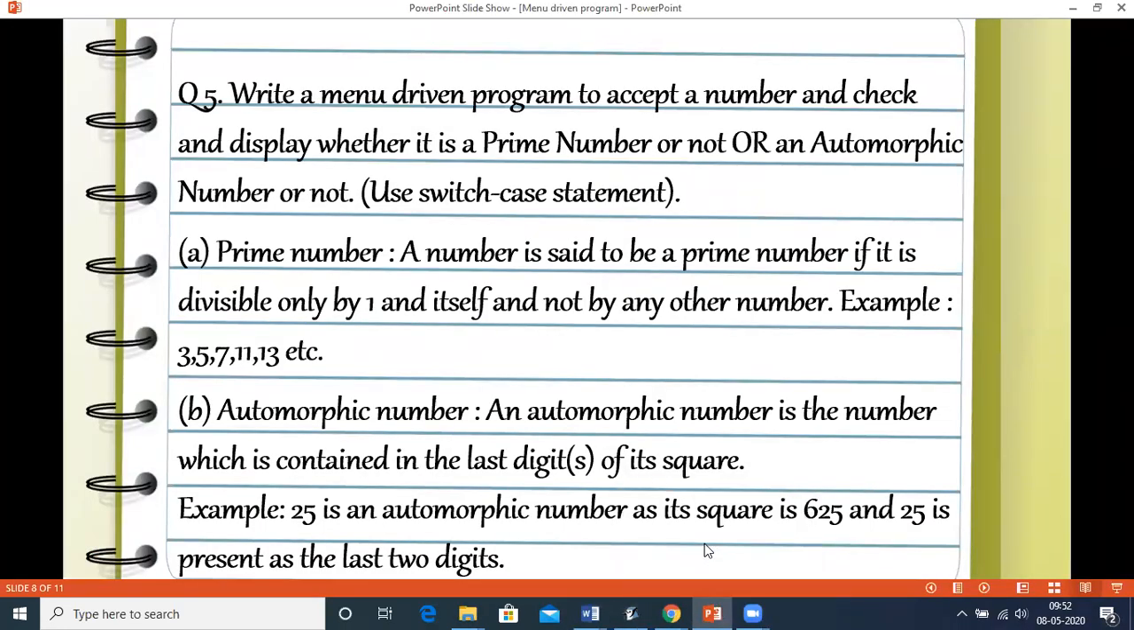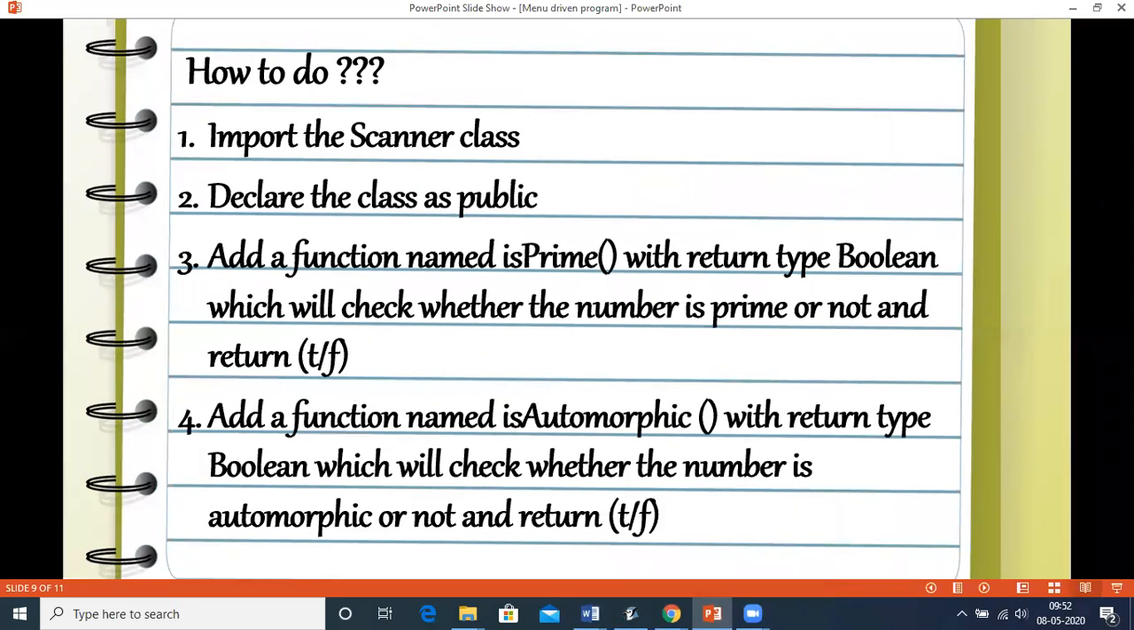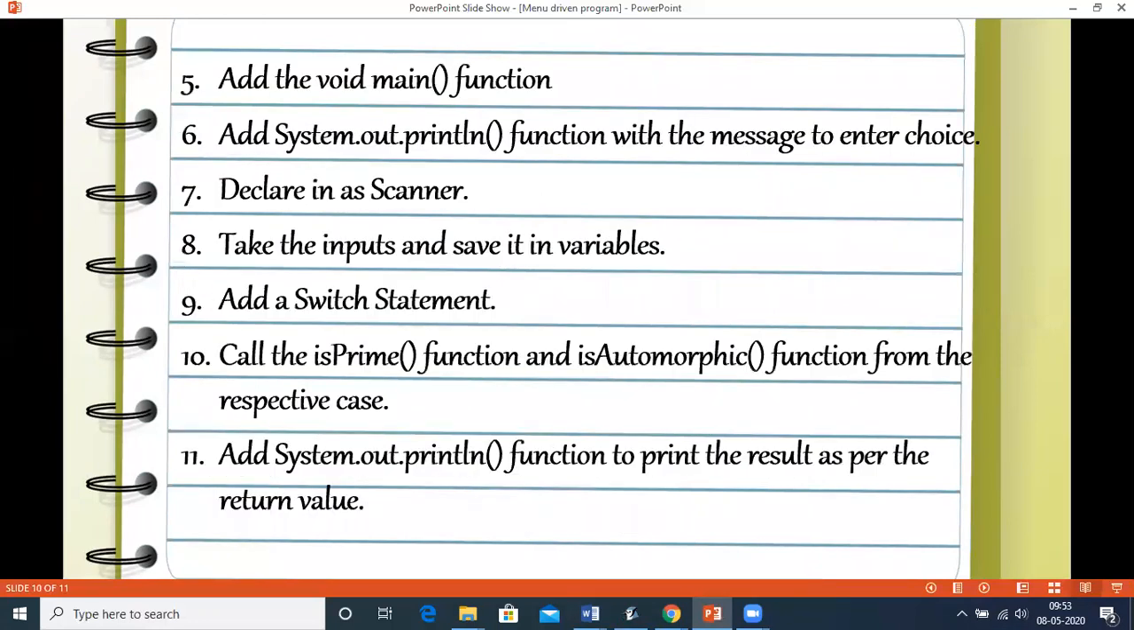In the last program, we'll just go through the algorithm: how to do the last program using a function. Import the Scanner class, declare the class as public, add a function named isPrime with return type boolean, which will check whether the number is prime or not and return true or false. Then we add a function named isAutomorphic with return type boolean, which will check whether the number is automorphic or not and return true or false.